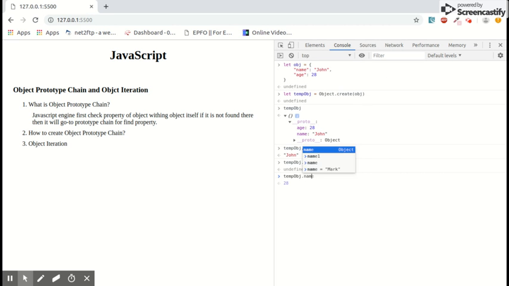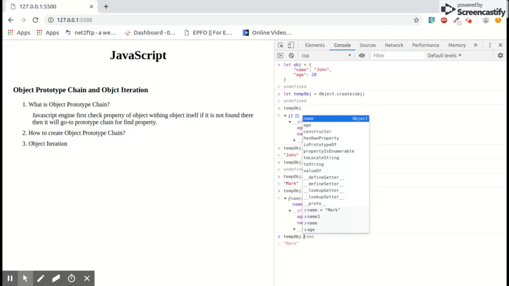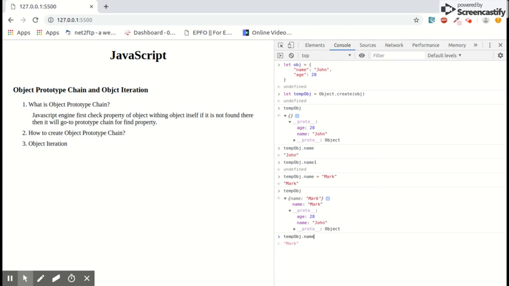Now we will create the name key for the temporary object and assign the value Mark. If you see the temporary object, now it has a name key and its prototype has name and age keys. Now if I want to get the name key of the temporary object, the JavaScript engine returns Mark, because JavaScript gets the value of the name key in the object itself. So it gets the name key value as Mark.